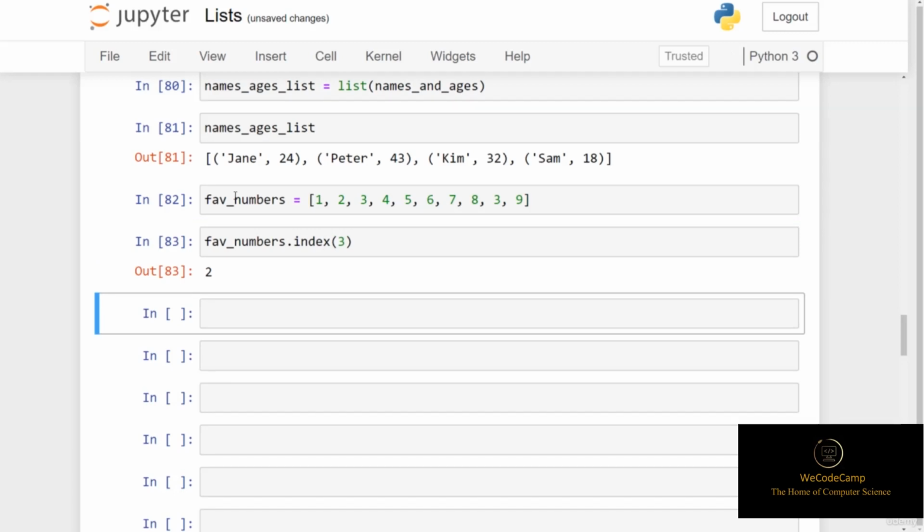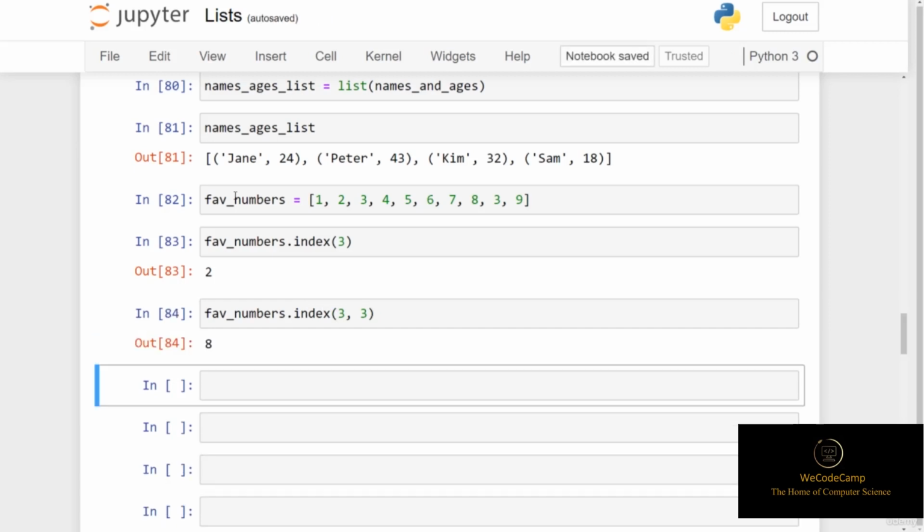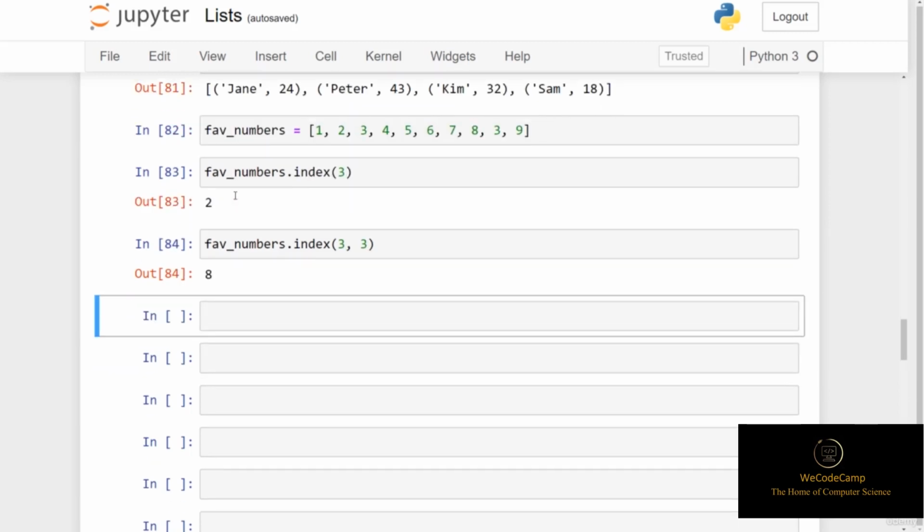Now we can pass in a second argument into the parentheses, which represents the starting position of the method. So if we wanted the search to start at index 3, i.e. the number 4, we now get a result back stating that 3 is observed at index 8, as this was the first occurrence of the value 3 that occurred from index 3. So you can use the index method to find the first occurrence of the value that you pass in to the parentheses.